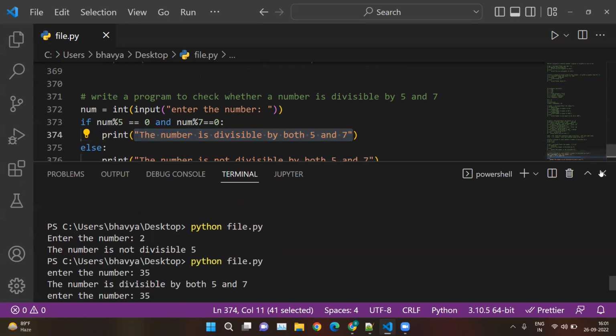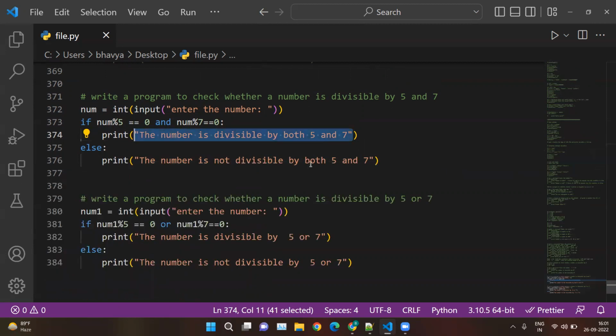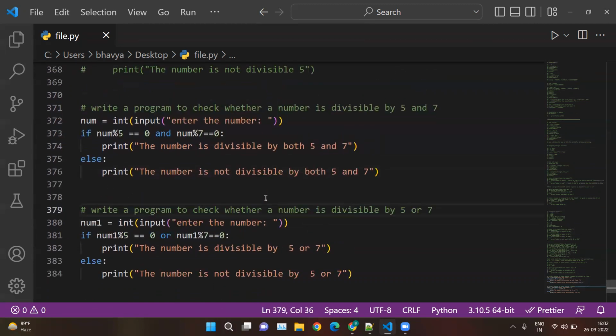Okay. Now here I wanted to explain to you the difference between "and" and "or". So here we use the and operator and here we use the or operator. With or, we check only one condition. If one condition is true, then it will execute this block of code. And if both conditions are true, then with and it will execute this block of code. Otherwise, it will execute this else block. Okay.